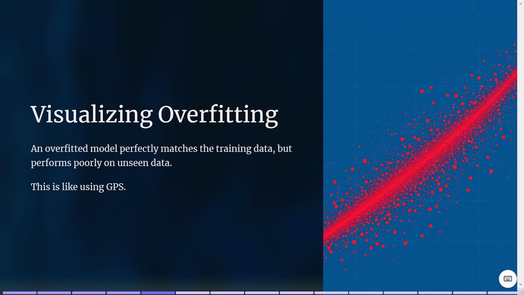Here's what overfitting looks like. Notice how the model matches the training data perfectly, even capturing tiny fluctuations or noise. But when tested on new data, it performs poorly because it learned the noise instead of the true pattern. It's like using a GPS that remembers every traffic detail from the past but fails to adapt to today's conditions. This is why validation is so important. It helps us identify overfitting early.